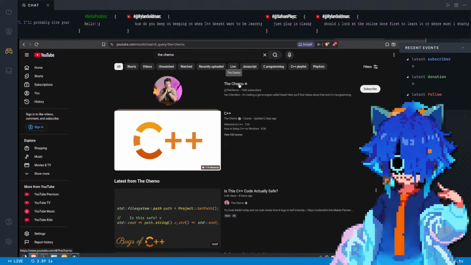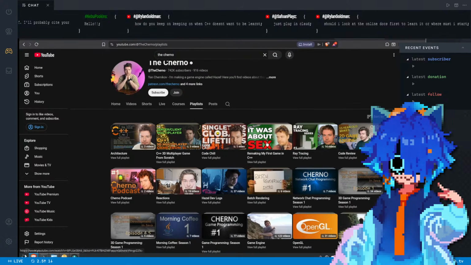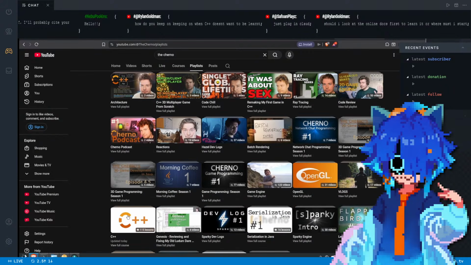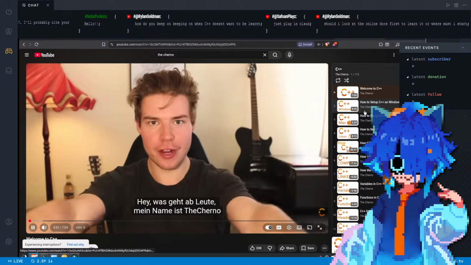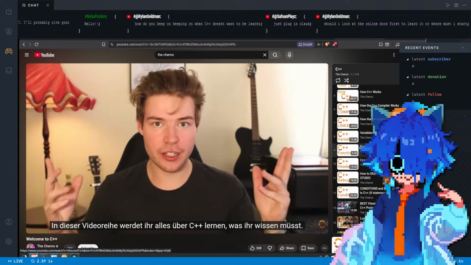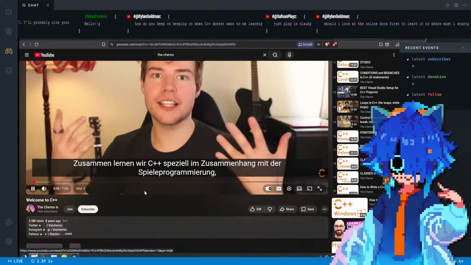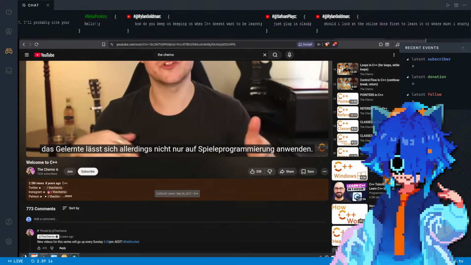The Cherno also has a nice C++ series. His is more focused on C++14, whereas mine is more focused on C++20, which, in the context of game development, release year makes sense.